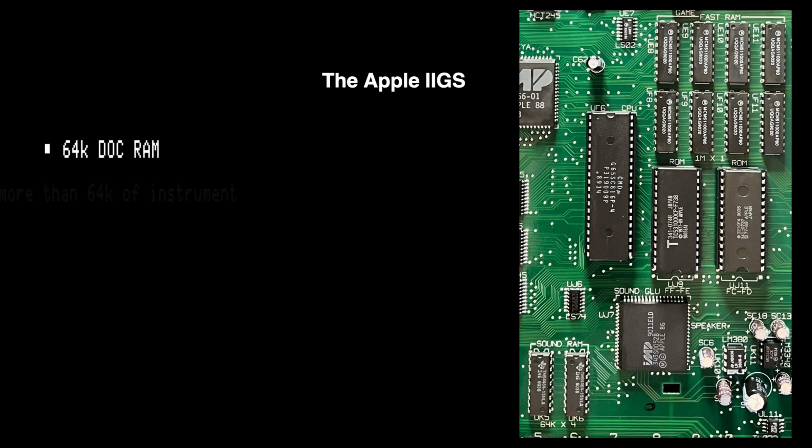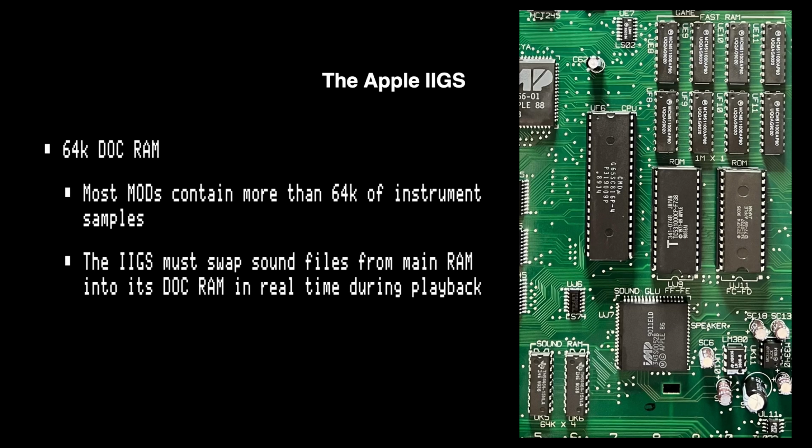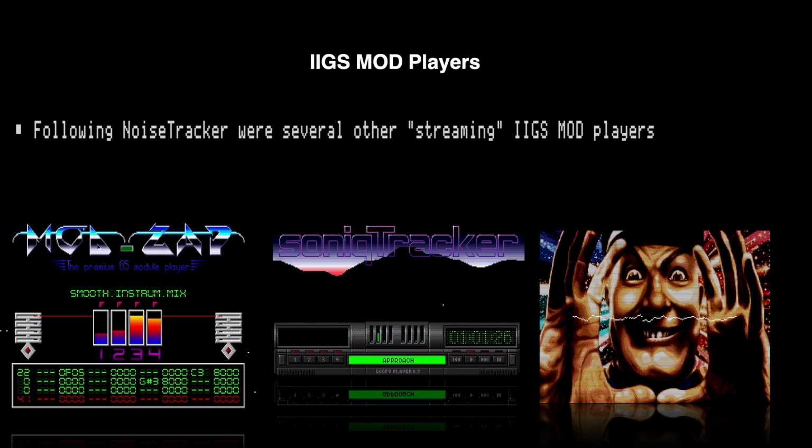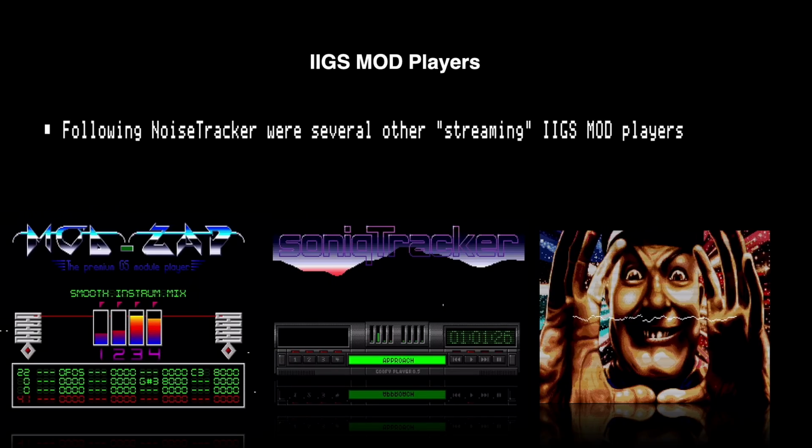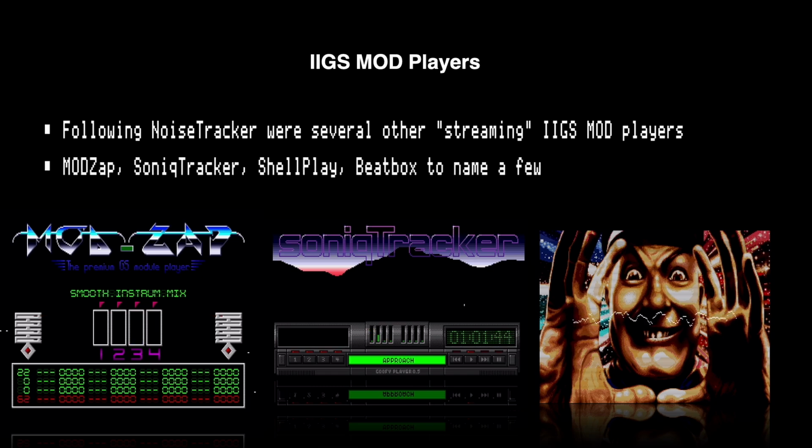Let's talk about that 64K of sound RAM. The Apple IIGS has only 64K of dedicated RAM for sound samples. If a mod file contains more than about 64K of instrument data, the 2GS's CPU needs to stream samples from main RAM into sound RAM in real time. This puts significant load on the processor. Several other 2GS mod players followed Noise Tracker: Sonic Tracker, Shellplay, ModZap, Beatbox, to name a few.